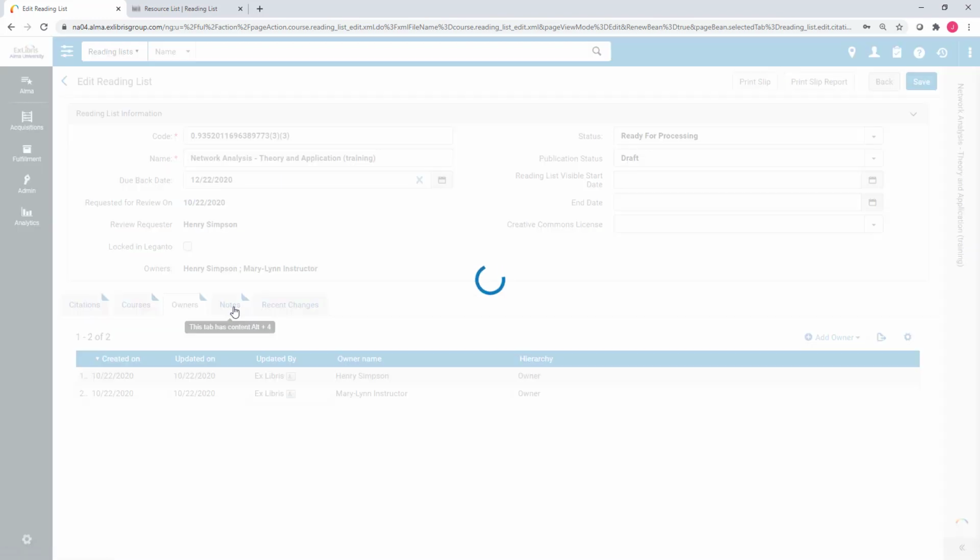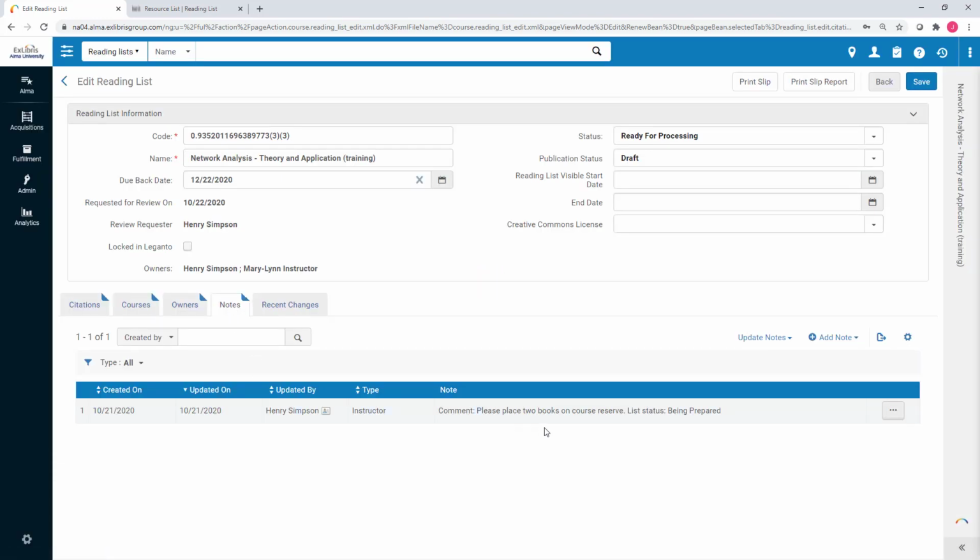There's also a Notes tab, and here you can see that instructor note. So this is the comment that the instructor added to the list in Leganto: "Please put 2 books on course reserves." So we can see that information here. We can also add notes if we need to.